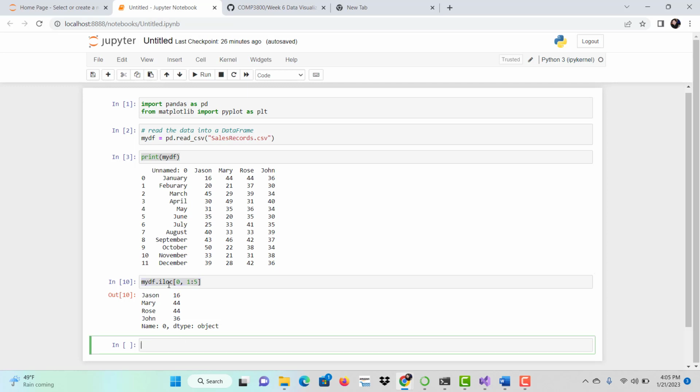How can we get these column names? So the column names, we could use this function to get just the column names. The column names we want to get are from Jason to John. And like here, I used 1 to 5.